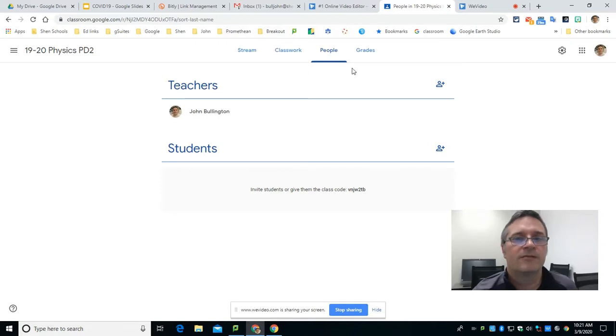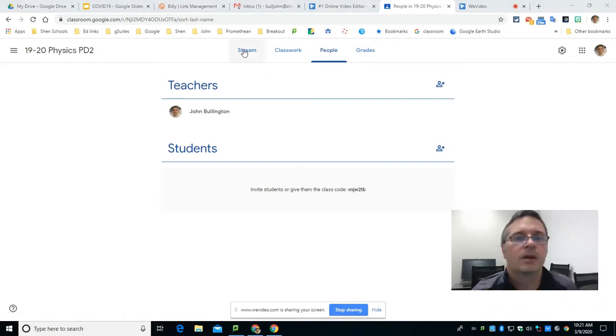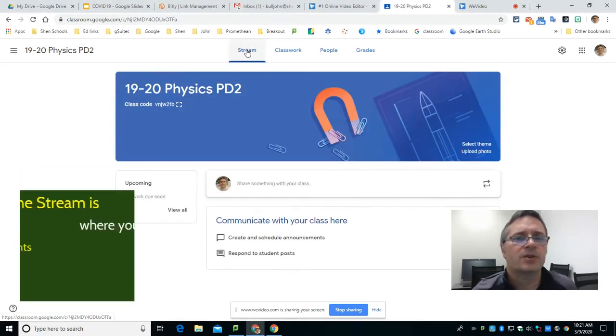You will notice there are 4 tabs going across the top. In brief, I'll explain each of them, and then we'll spend a little bit more time delving into the Classwork one. Okay, so I'm going to click on the Stream one first.